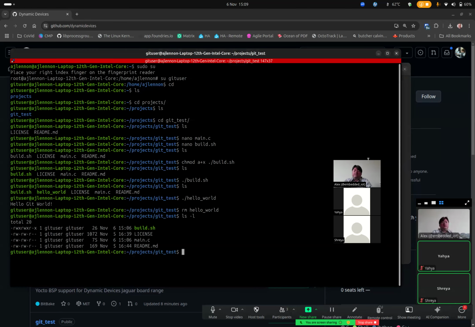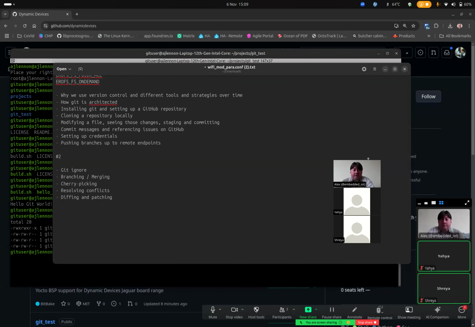So we're going to move on a little bit. That was really the very basic 101 stuff, and we're going to move on into some next steps, which hopefully we're going to try and cover: Git ignore, how that works, branching and merging, working on branches, cherry picking commits, resolving the conflicts when we try to merge our changes, and we may get on to diffing and patching. We'll basically see how far it gets.